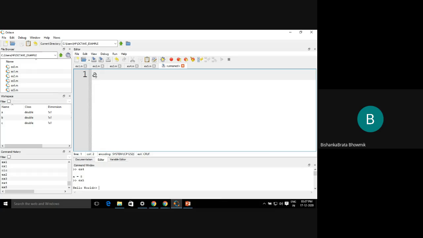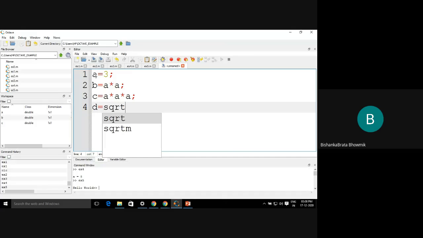Again, I'm taking a variable A equal to 3, then B is equal to A into A. That means the value of B will be 9. C is equal to A into A into A, that means we are taking the cube of this. Again, D is the square root of A. The function for square root is sqrt, and then in bracket you just put the A.